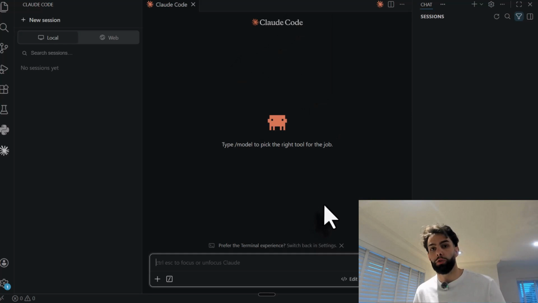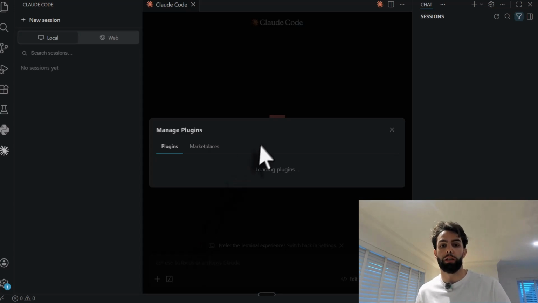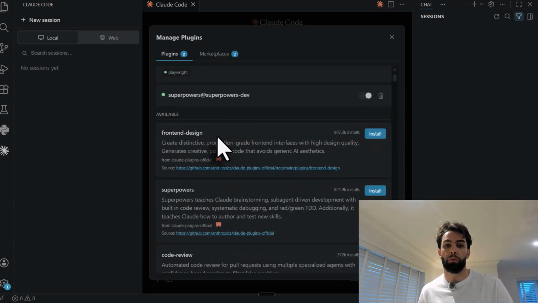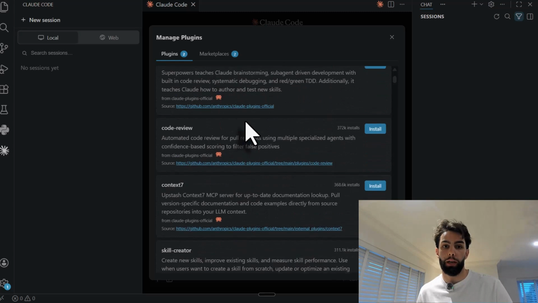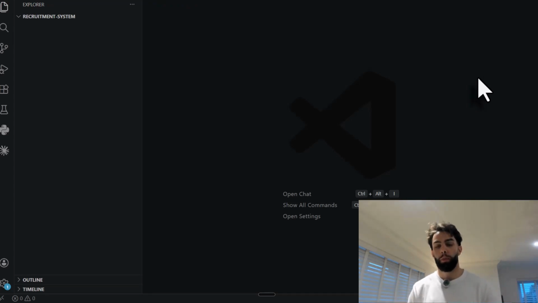Or alternatively, if you do want to do it in the VS Code extension, what you can do is type /plugin and then go to your manage plugins. And then it's actually an official plugin in the marketplace. So if you scroll down, you can see that Superpowers is here. I've already got it installed, so I don't need to do it, but you can download it directly like this as well.